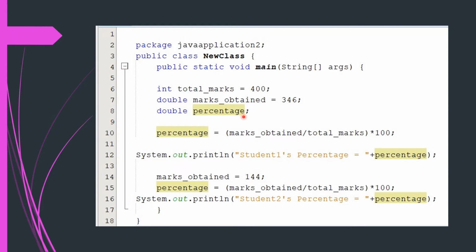Then we have given a formula for percentage, and that is marks obtained divided by total marks multiplied by 100. Basically we want to calculate the percentage, so we have to use the formula. We declared this variable percentage, and then we gave the formula so that the computer knows how to calculate the percentage. Now in the next statement we are going to print a statement, and in that statement this percentage will be calculated. Let us see how it is done.